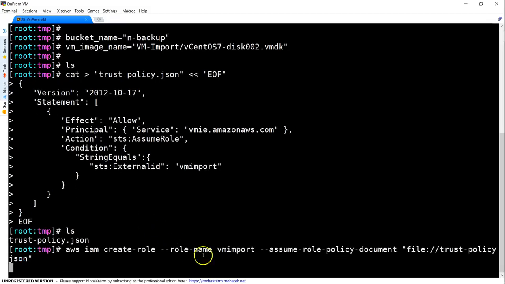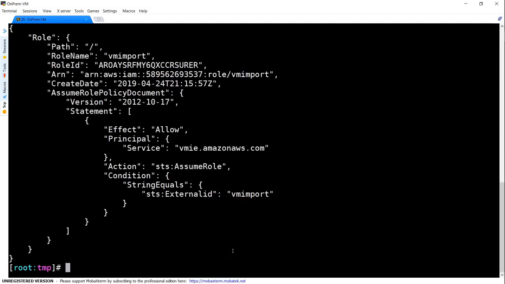And remember, I am creating the IAM role with the name VM import. Make sure you use the same name, otherwise you will get an error. So we have created the IAM role with that particular trust policy that we just now created.